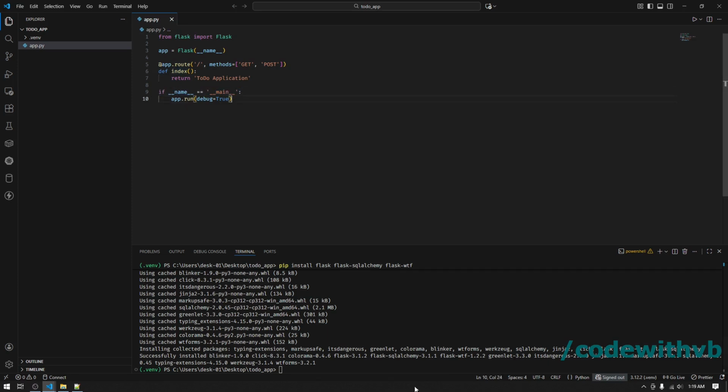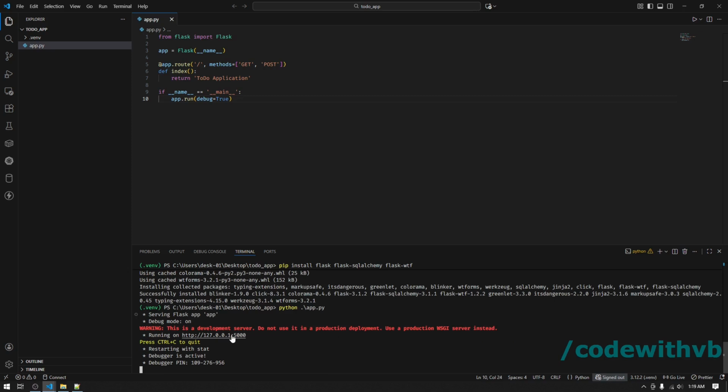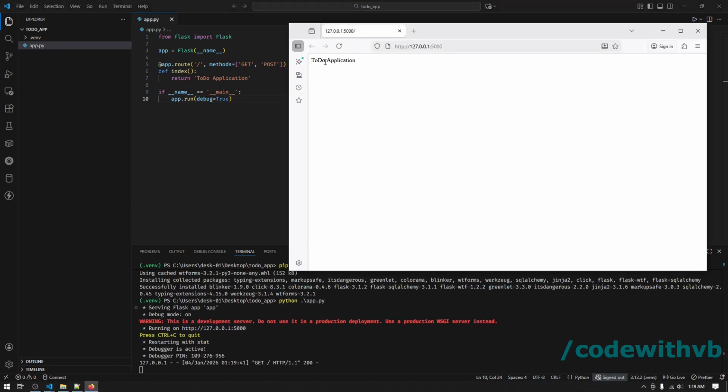Let's run this application. Go to the terminal, type python app.py, the name of your Python file. It has generated one default URL. Click here. You are able to see the to-do application on our browser.